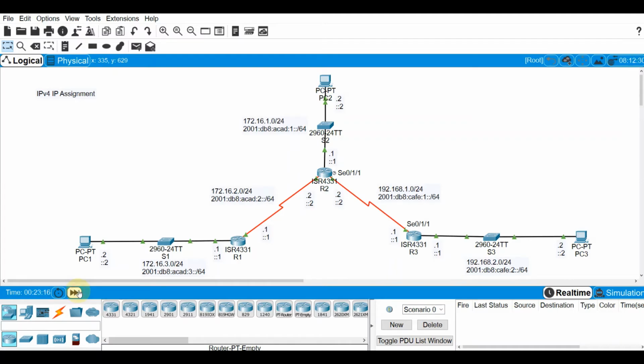All right, so let's test our connectivity here. We can use this add PDU here to test the connectivity and check the status on this area. Now let me click add simple PDU from PC1 to R1 since this is directly connected. So we have successful here. Also from router 1 to router 2, which is directly connected also. And then from router 2 to the computer, so successful.